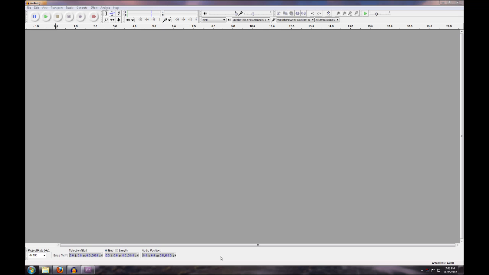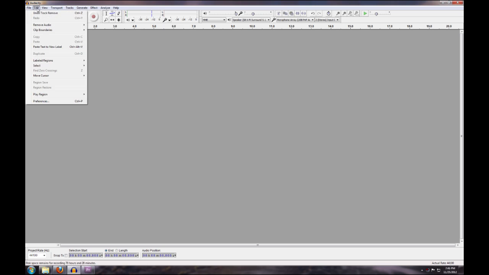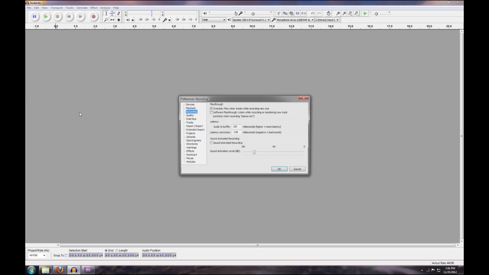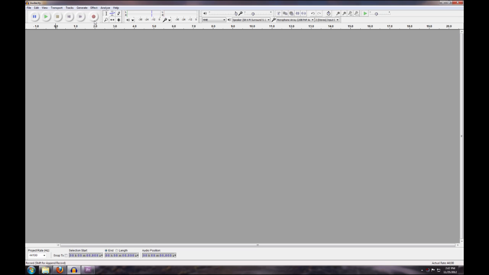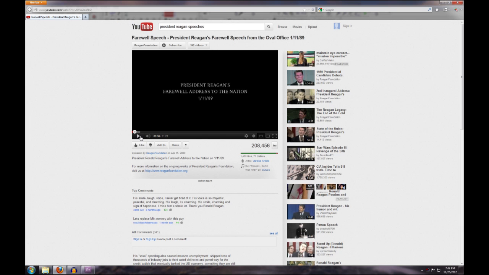All you're going to do now is go ahead and go into Audacity, make sure it's configured correctly. So we're going to go to Edit, Preferences, we're going to go to Devices, and we're going to make sure that the device is selected as the Microphone Array USB PNP audio, and press OK. And then what we're going to do is we're going to hit Record, and then we're going to go over to what we want to record, and we're going to hit Play at the exact same time.